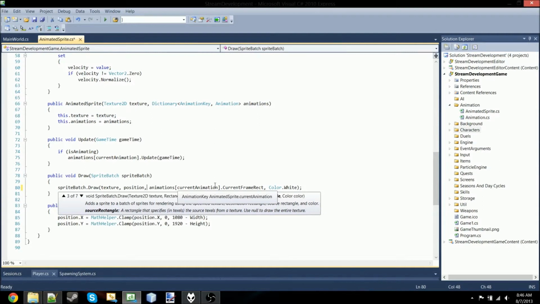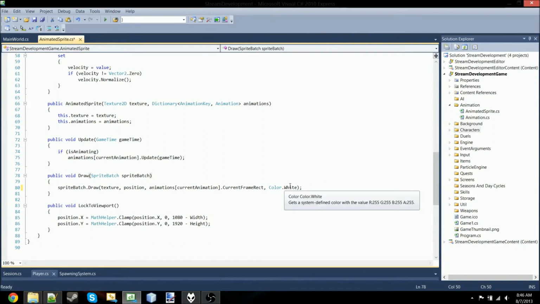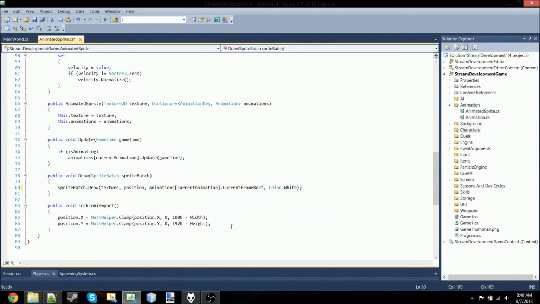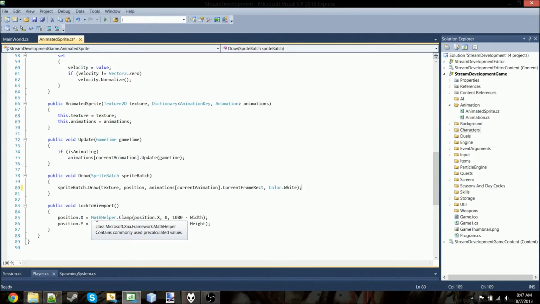That just reaches into our picture and says, "Oh, we're right here." Grabs that, and then Color.White is not really important. You just need to know the color is a tint, and Color.White is no tint. So if you want it to look like it already looks, just pass in Color.White. And lock to viewport is something we'll get into in a little bit once we start drawing it on the screen. It's just a way to keep the position of our guy in the same spot more or less on the screen.